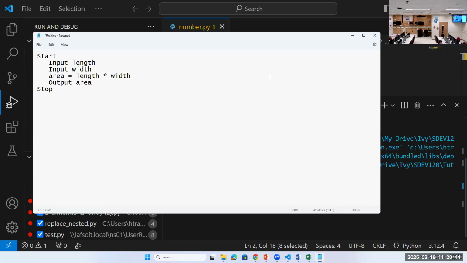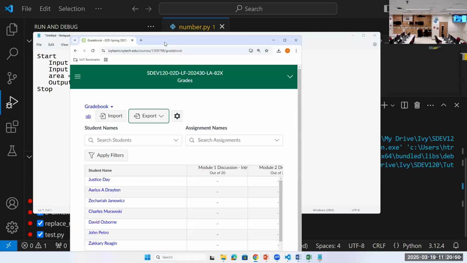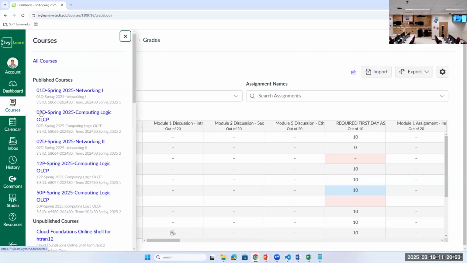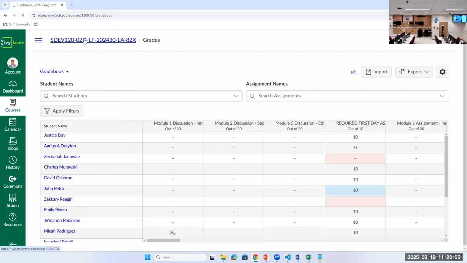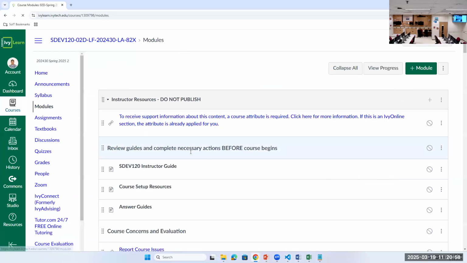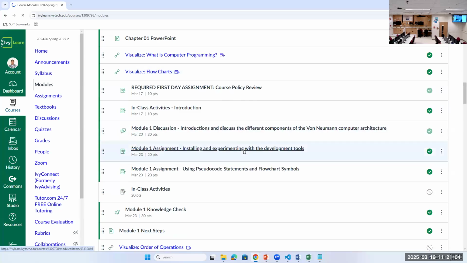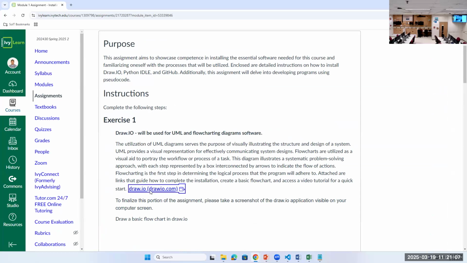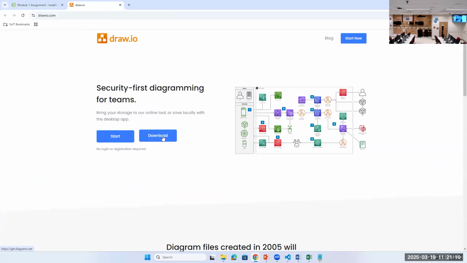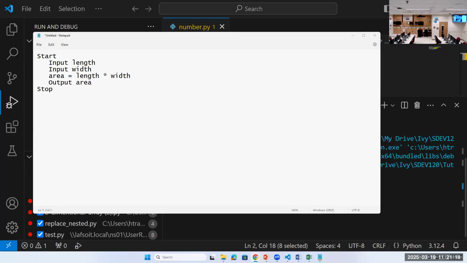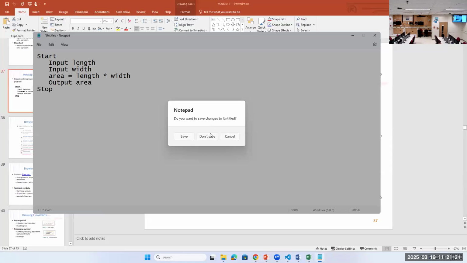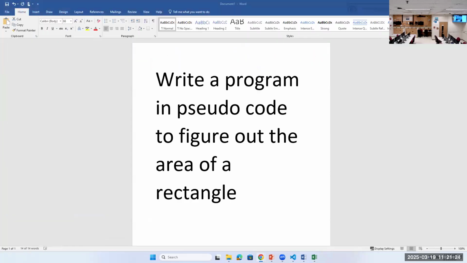In one of the assignments for the first week, you are required to download and install draw.io. You go to the module here, and the first step is to go to draw.io.com and click download, and it will be stored on your computer, right? Okay. I already installed it on this computer, so I'll show you how it works with the flowchart here.